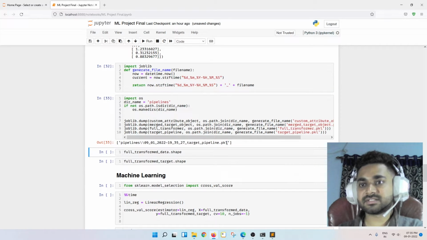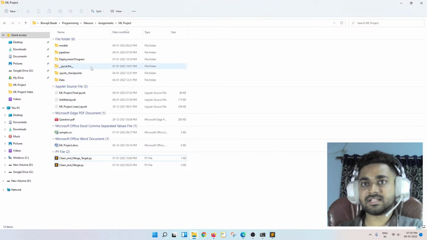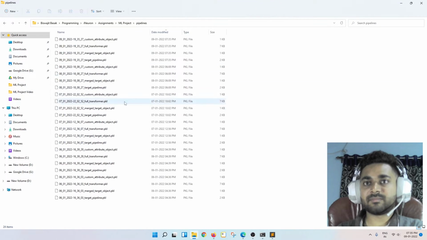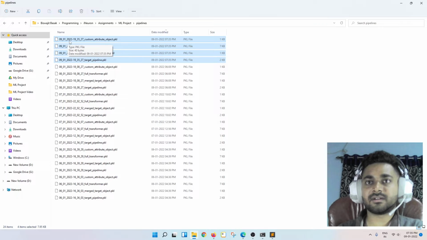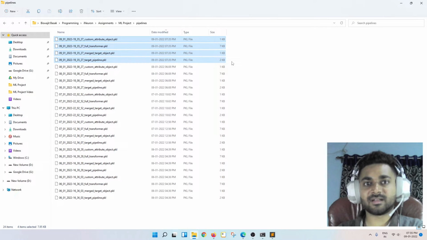So if I execute this, you can see these files got created. Now I'll show you where these files got created. If I go to pipelines, I'm executing this code for the first time today. So see, 9/11 2022. These are the 4 files that got saved, and we need these files to pre-process the data, because in the deployment also you need to pre-process the data, right? You can't train from the start, you need to pre-process then and there only.